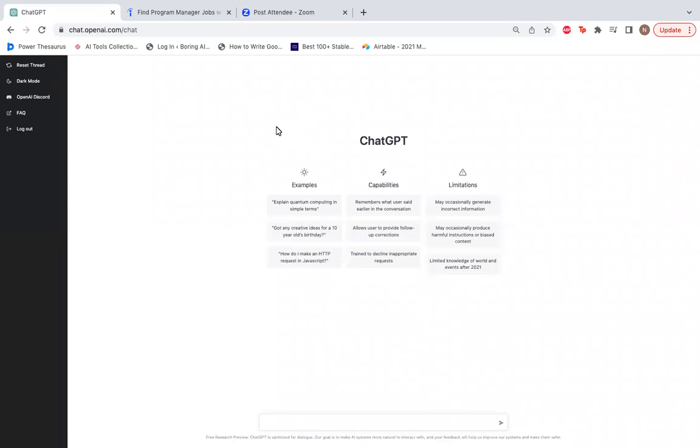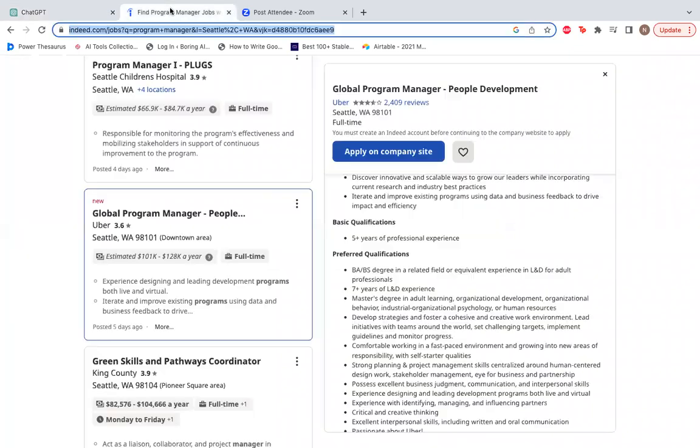So looking at ChatGPT and trying to find a way to make it easier for job seekers to write cover letters and resumes is really of interest to me. And, you know, I think I solved it. So here's what we're going to do. First, we're going to start with the job. I picked a job just from Indeed.